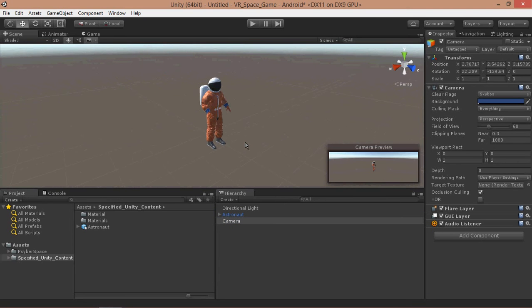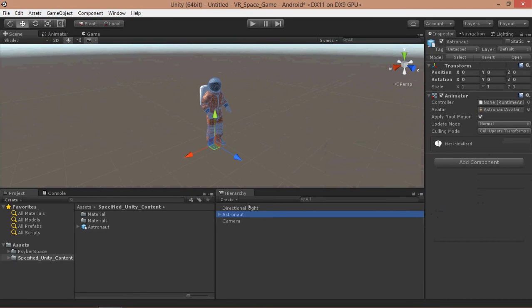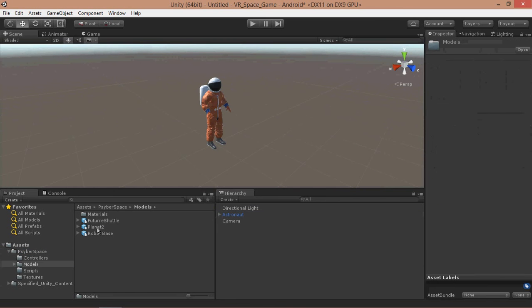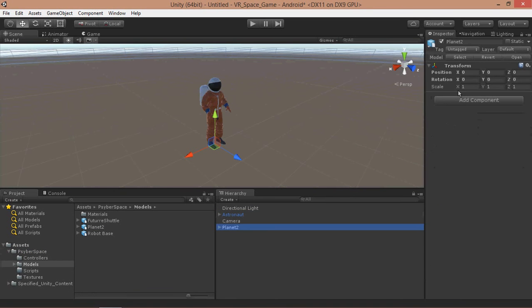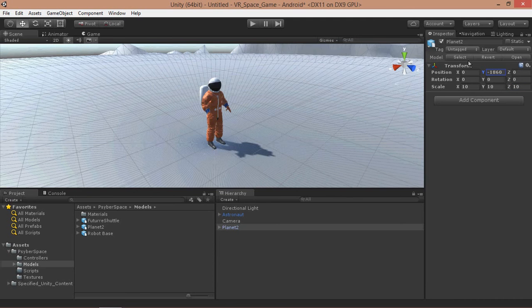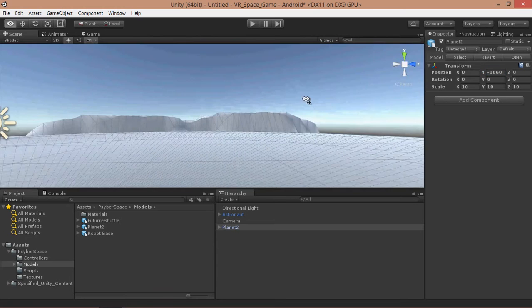Alright, now that we have our character in there, we're going to want to give him a planet to stand on. So go into the models, there's a planet there. I like to scale mine up a little bit. You don't have to, but that's just what I want to do on mine. And then I'm going to bring it down to -1860. There we go, perfect.